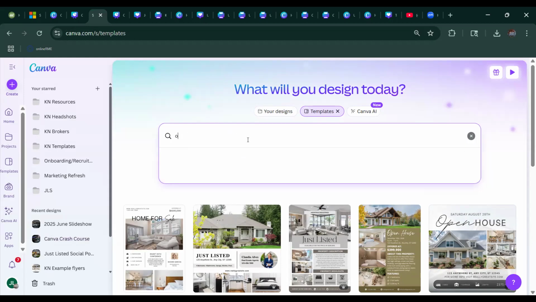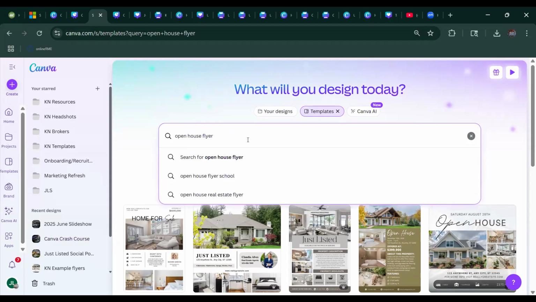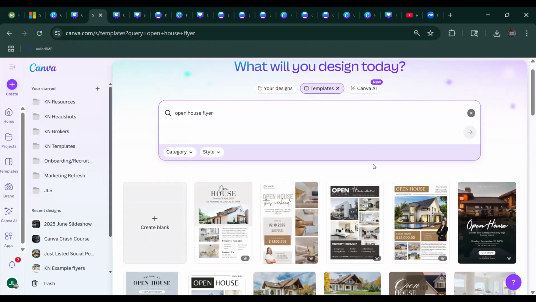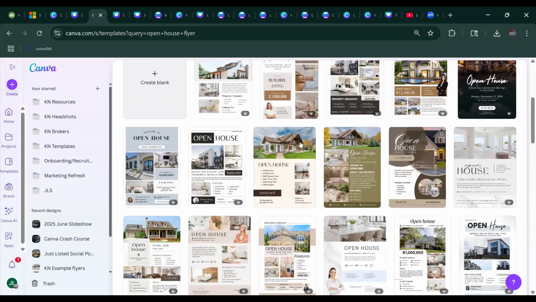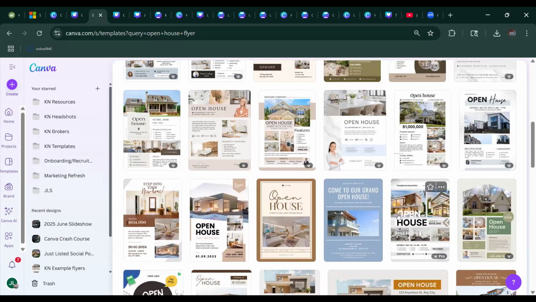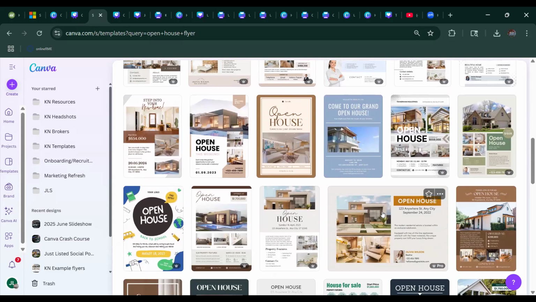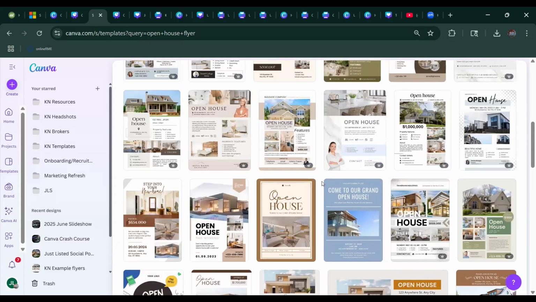So if you have an open house flyer that you're just trying to get done, boom. It's like Google, but for graphic design and creation. It will show you a bunch of different options for open house flyers. And you can kind of see they all look like they're 8.5 by 11 automatically because that's the general layout of a flyer.